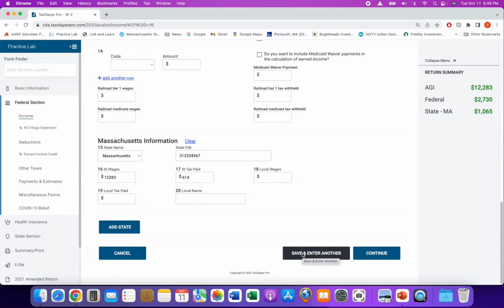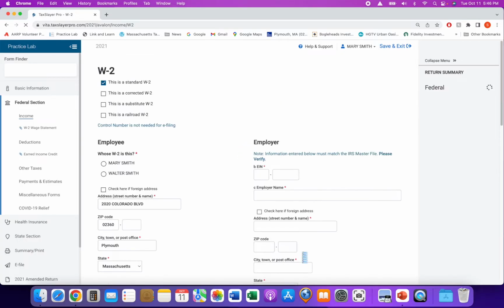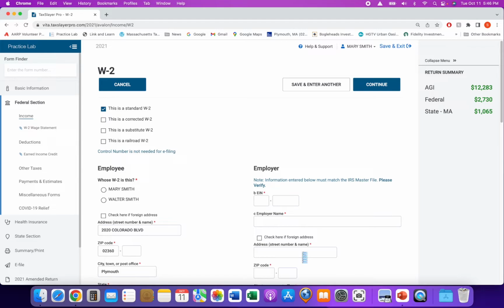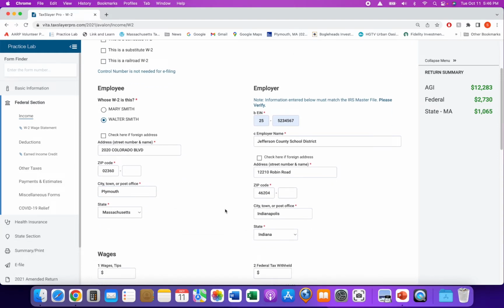Save and enter another. So now we're going to enter Walter Smith's, bear with me, W-2. It's a standard W-2. It's Walter Smith's. We go to the EIN. Notice I've keyed in values here before. There's a drop down. Those are commonly entered numbers in those fields. So if I want to, once I've populated enough of these, this 25, his first two numbers are 25. And if I start here, 5, 2, 3, 4, 5, 6, 7, well, look, there it is. And so if there is a drop down, don't have to key. You can just pull that in, and there you go.